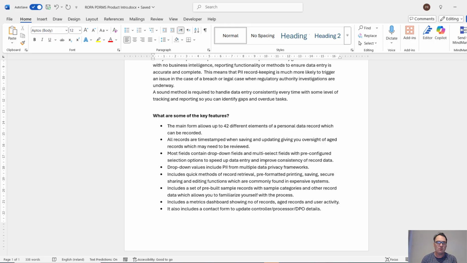Then there are drop-down values which include personally identifiable information which map to multiple data privacy frameworks. The form includes quick methods of record retrieval, pre-formatted printing, saving, secure sharing, and editing functions which are commonly found in more expensive systems. The system is a lot more economical than some of the licensed enterprise software out there, which really can rob you in terms of pricing.